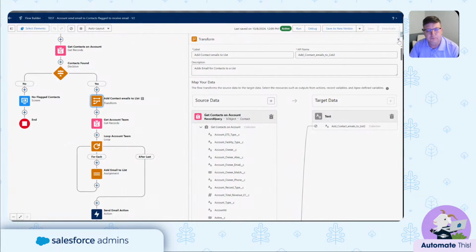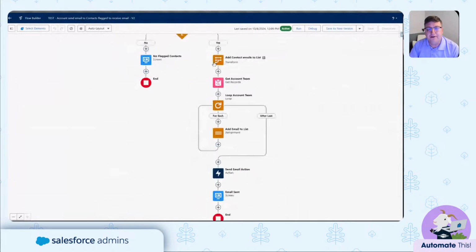But this is a simple way to avoid having to create two elements, and now I only have one. It simplifies the flow a little bit, which I'm always happy to do where feasible. So now that we've mapped and created our collection variable inside the transform, we've mapped the email addresses from the context we found into that transform.